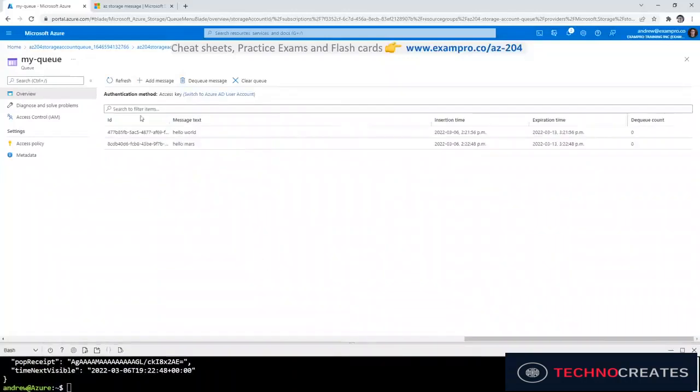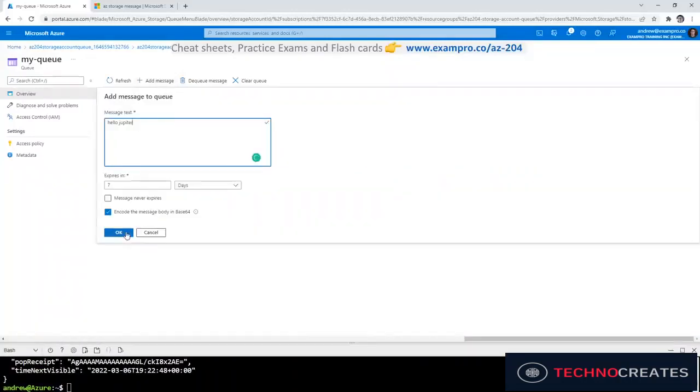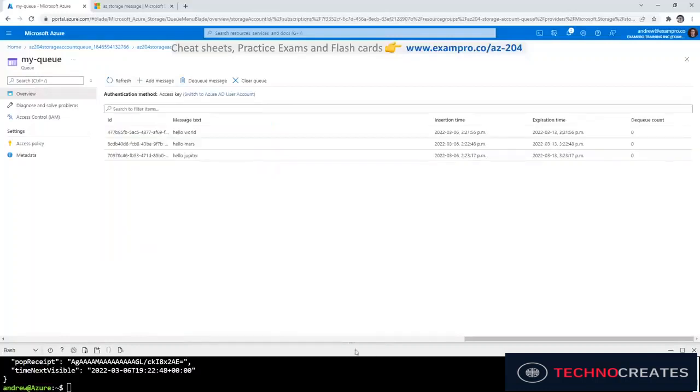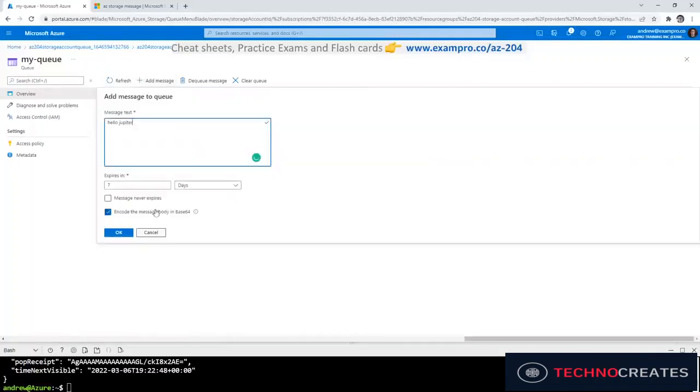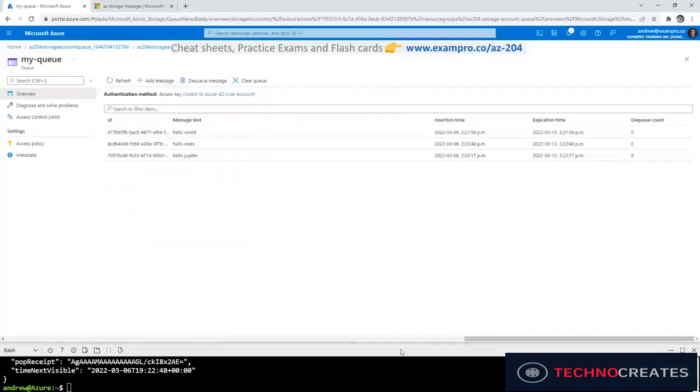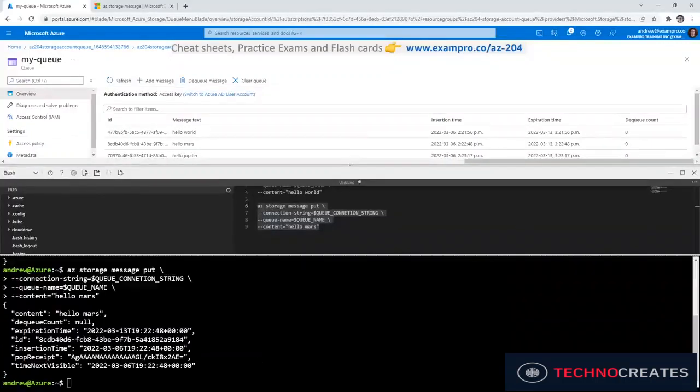Maybe bring it down all the way down here, add message. There we go. Hello, Jupiter. We'll say okay. And notice that we have some options there where we can set the message to expire in X amount of time or whether it never expires and things like that. But anyway, what we'll do now is attempt to peek or get.